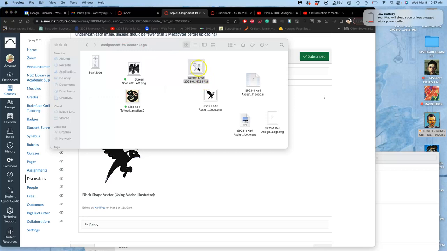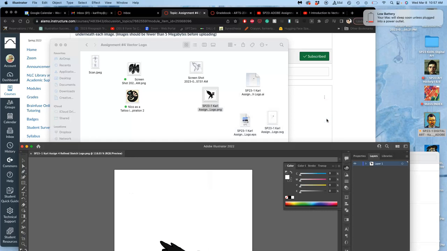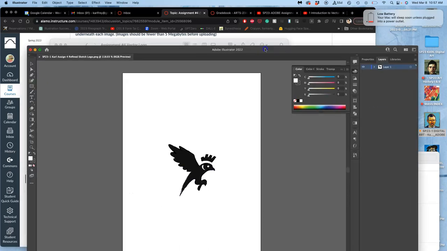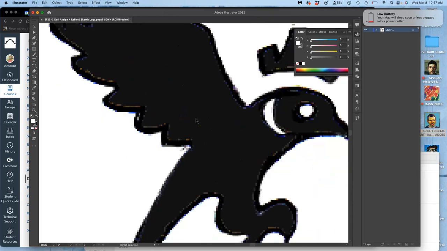So what did I do? I took my refined sketch and I opened it in Illustrator. You can just do that by right-clicking and saying open with Illustrator. And then that's my sketch. You can see that it's a raster file. It's clearly pixelated.